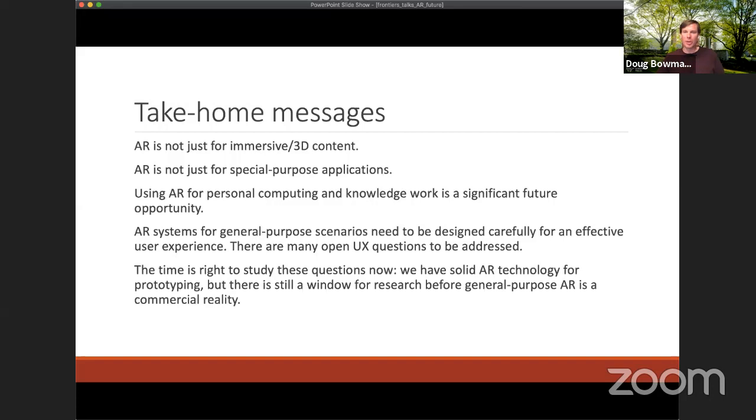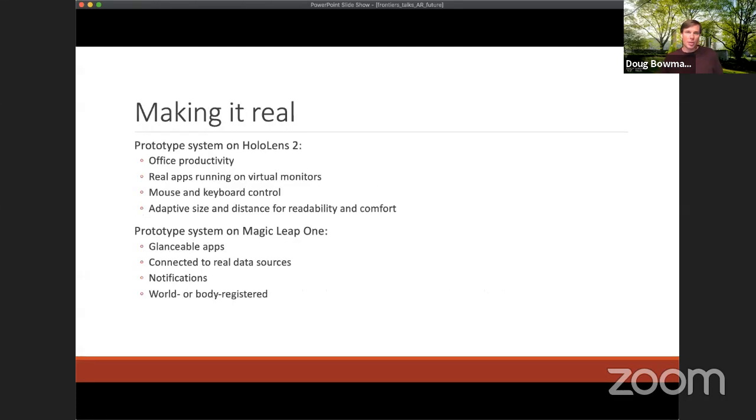Before general purpose AR is a commercial reality, we have a window to do some research and maybe influence how these systems are designed. So to wrap up, the last thing I want to say is that we are doing our best. All these studies and prototypes that I've presented so far are really kind of mock-ups and fakes, and we can get some information from those. But in order to really understand the user experience with these systems, we need to have real AR systems that people can actually do work with or can actually use for real tasks in their daily life.